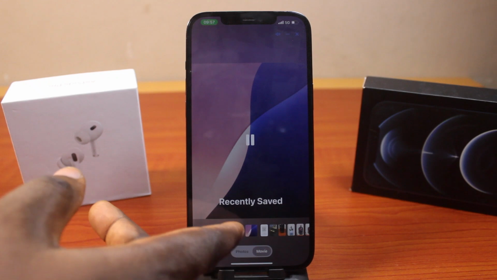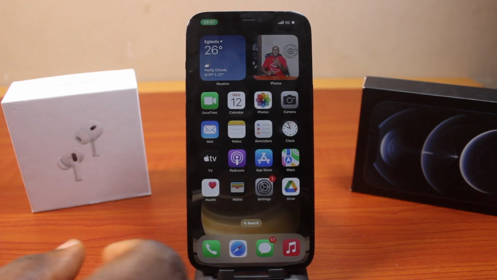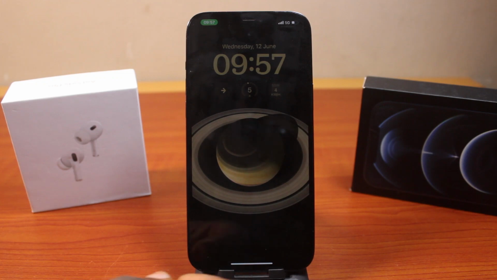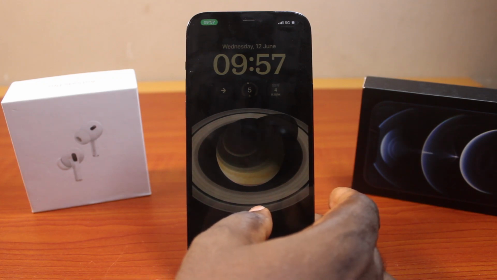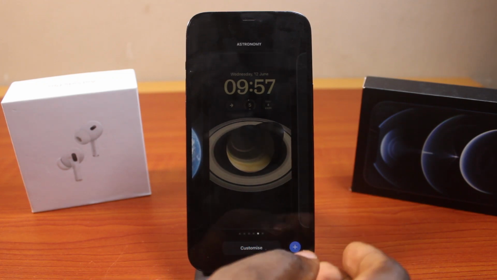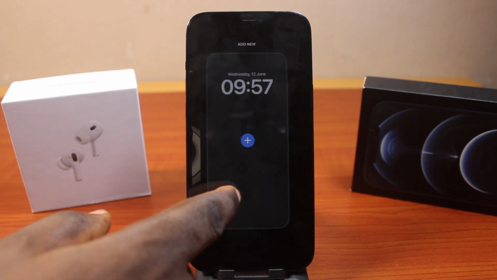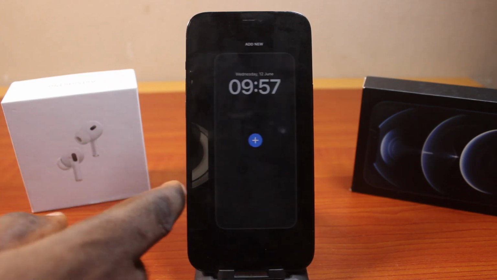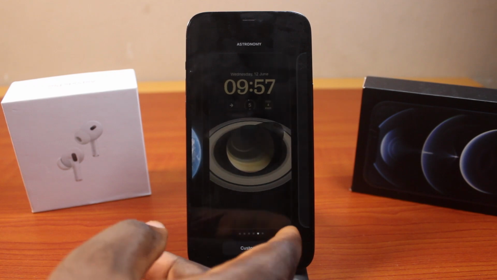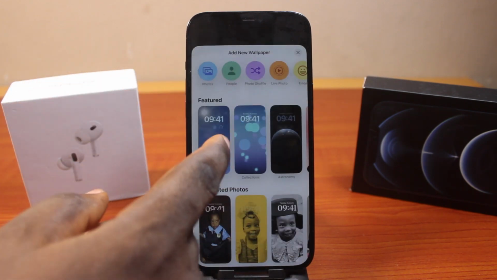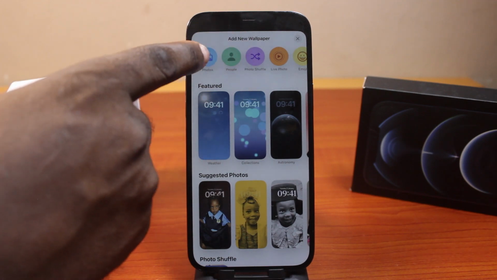Now to set this as your iPhone wallpaper, all you need to do is this. Lock your iPhone screen, unlock it with your Face ID, press and hold the lock screen like this, click on customize. Now click on the plus icon. You can just swipe left like this, or just go ahead and click on the plus icon. So once you swipe left, under add new, click on plus icon like this. Now select photo under add new wallpaper.